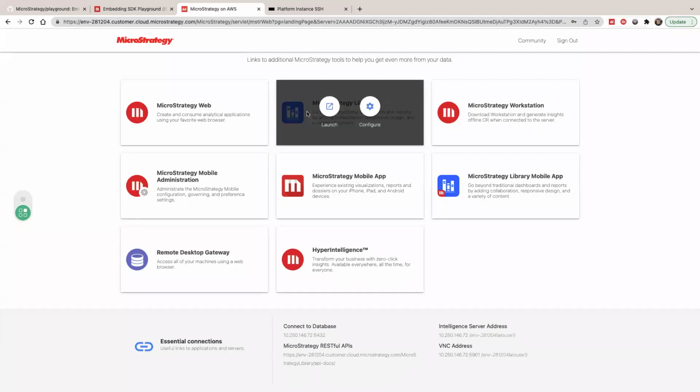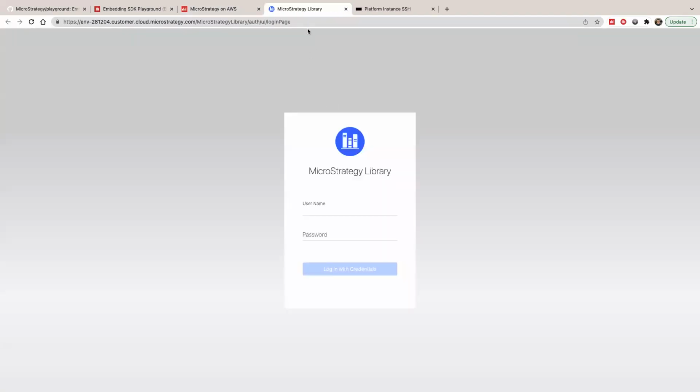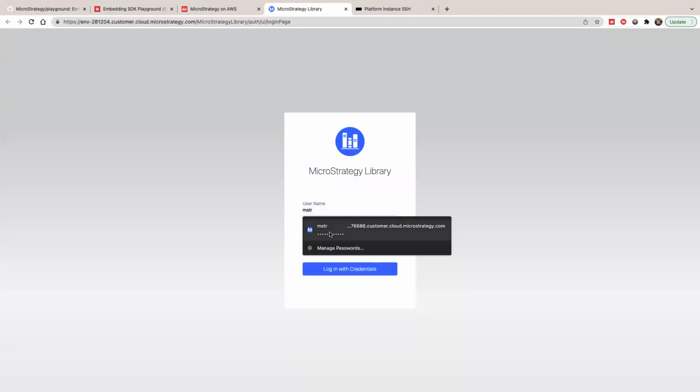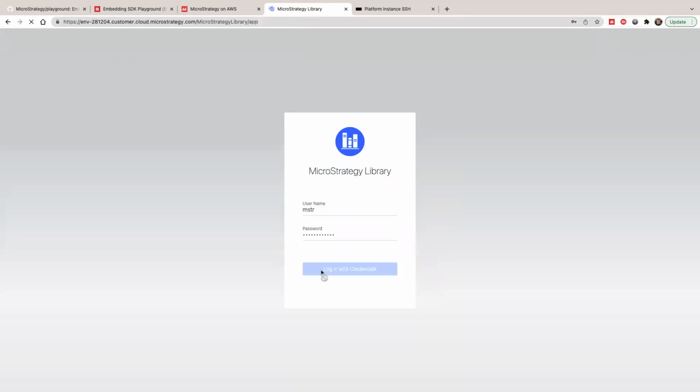So I have an environment here. I'm going to launch the URL. So this is my MicroStrategy library server. Right? I can log in. The library server is working.